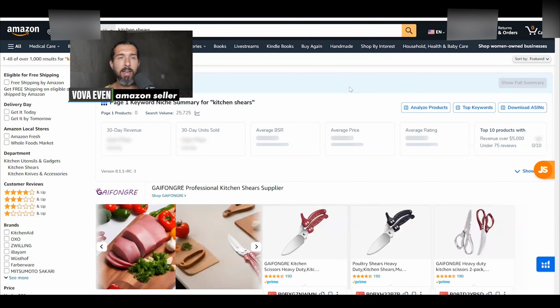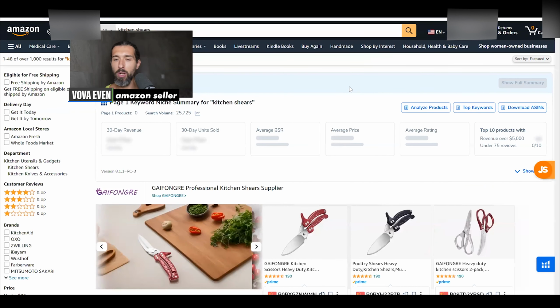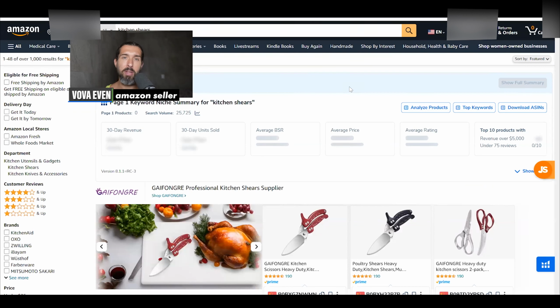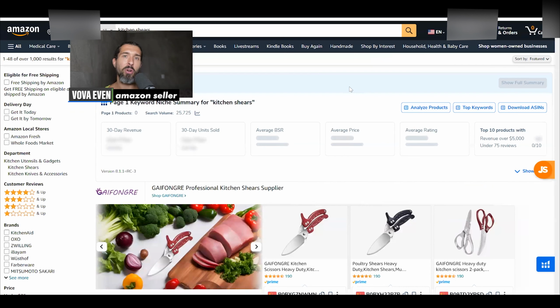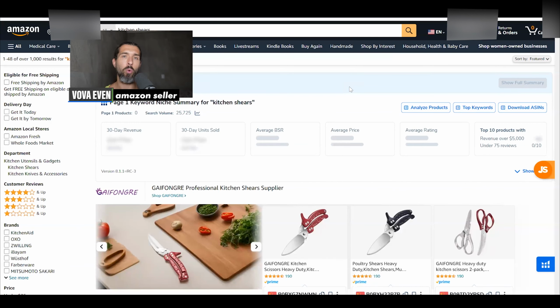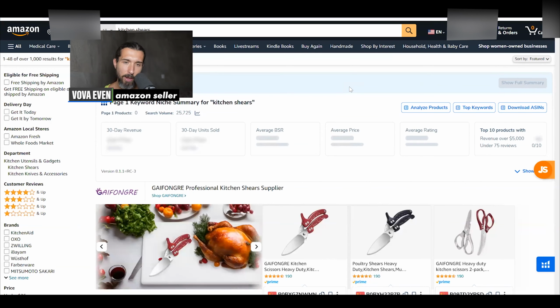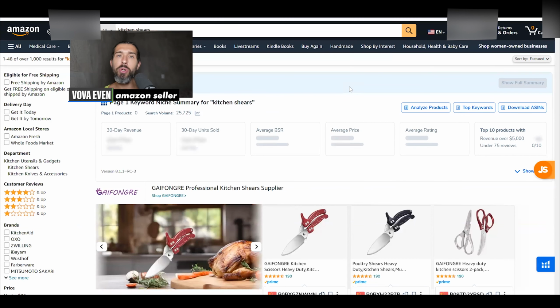Now, does it mean that this is a saturated niche or not? It does mean that there are just many products in that niche, but it does not mean that only by this parameter you should look into a keyword or a specific product. But in this way, you can actually find less saturated keywords.